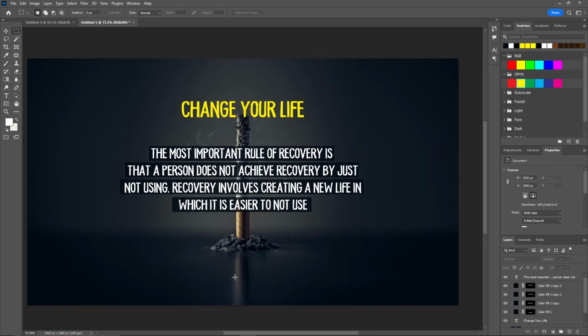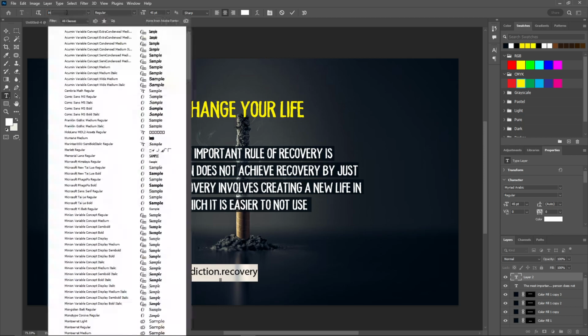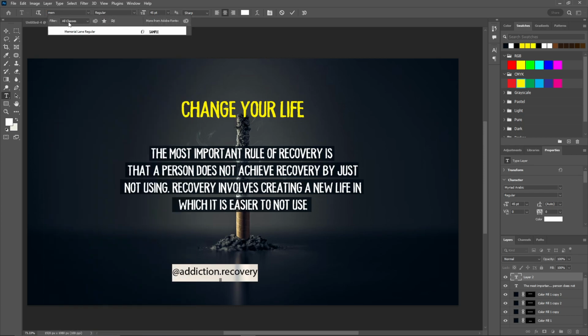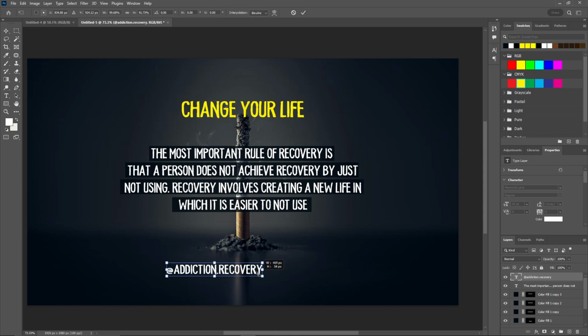Now I'll be adding the Instagram handle of the page. I'll be changing its font to the same as the above. I'm going to hit OK and Ctrl plus T to resize it, and hit this tick mark.